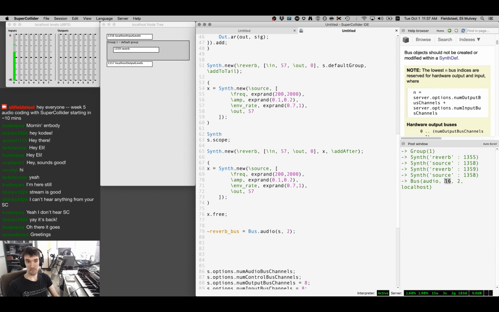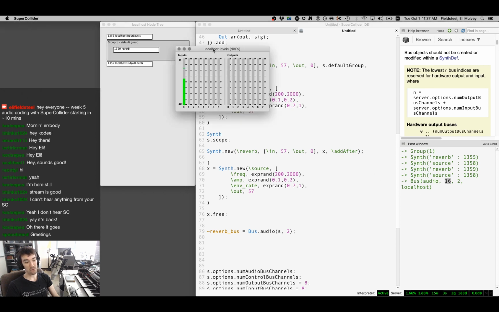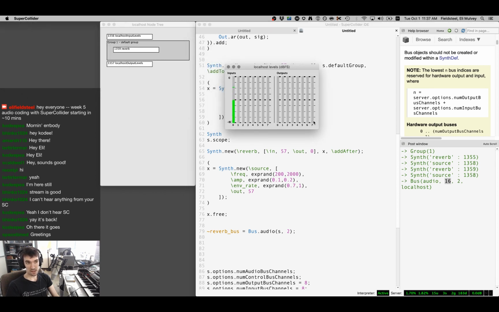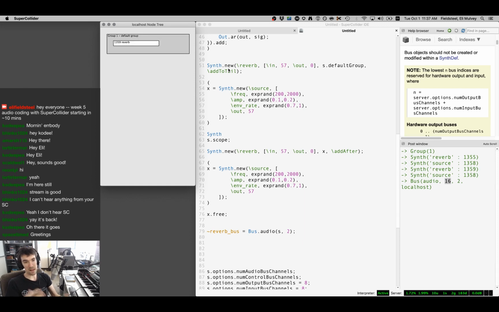And this 16 is a result of the fact that we have 16 input and output buses combined allocated, right? 8 outputs, 8 inputs. The server is aware of this, and it says, okay, technically these are all being used, not all actively, but they've all been set aside for hardware use. So the next available bus is index 16, so I'll start there. It manages the bus indices for us.